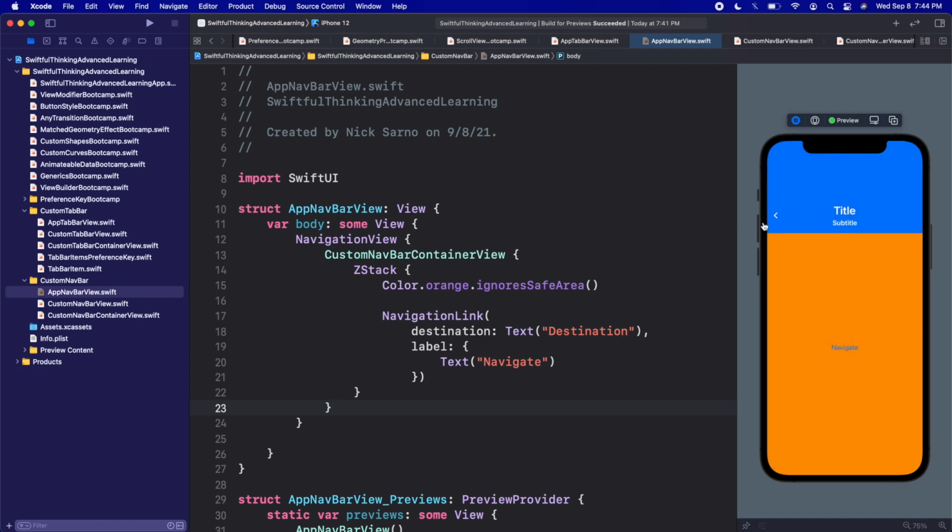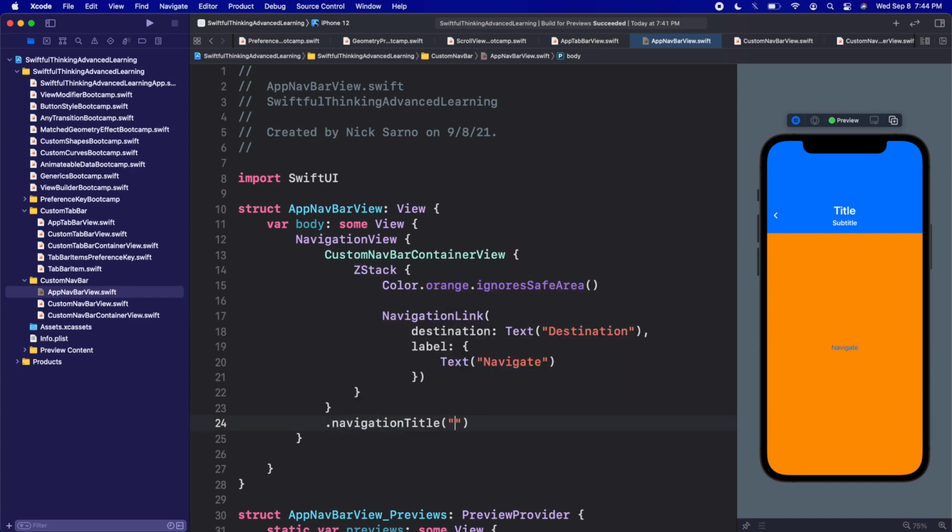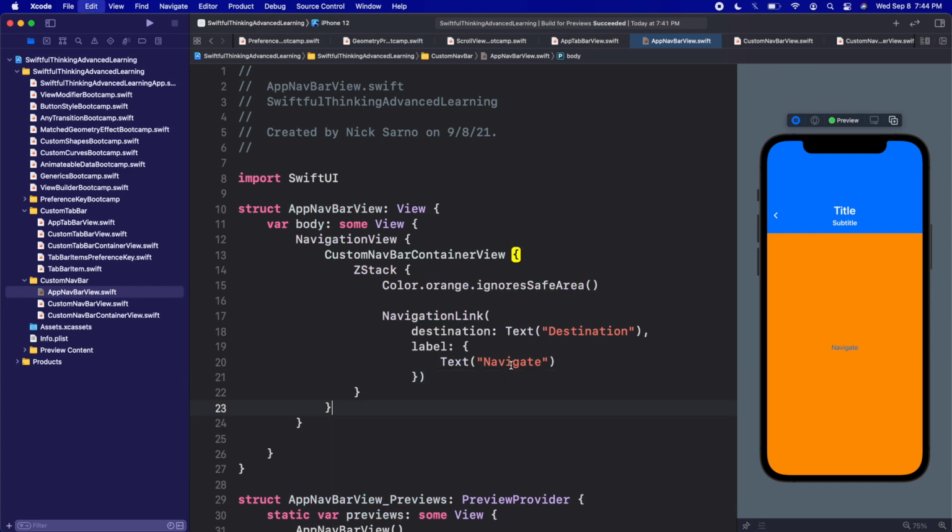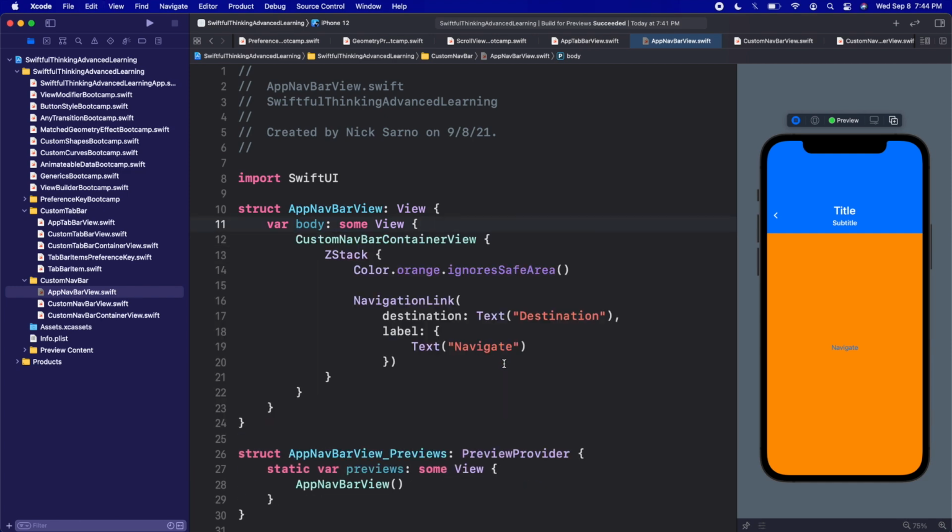The problem with this is that when we add this navigation view, we're now getting the default navigation bar at the top here, right? So I can add a nav title, hi. We get that default nav bar as well as our nav bar, and we don't want that. So I'm going to Command Z to undo this. And what we're going to actually do is create another container view that holds that starting nav view.